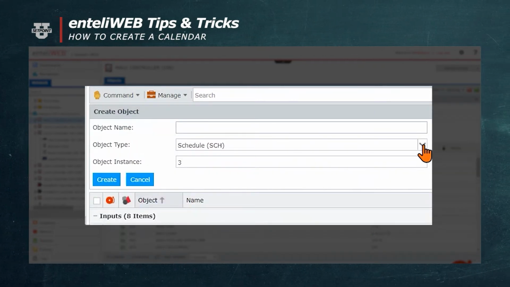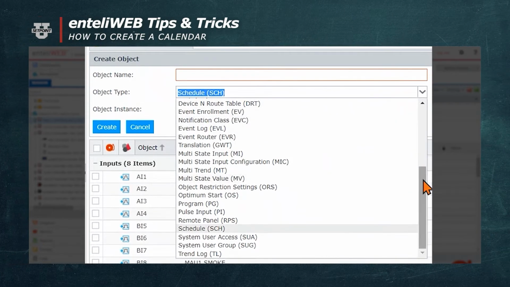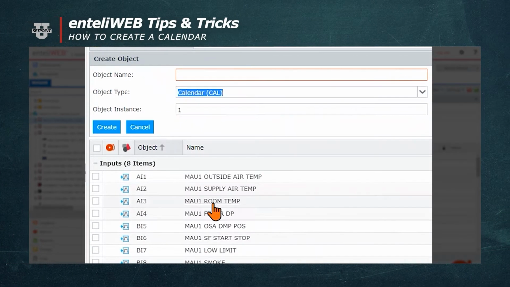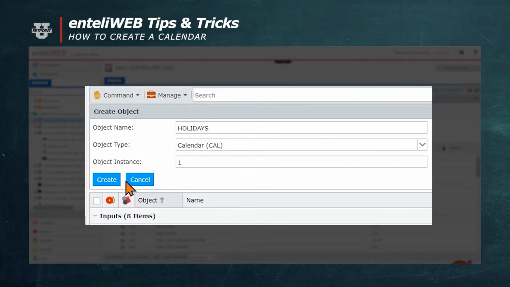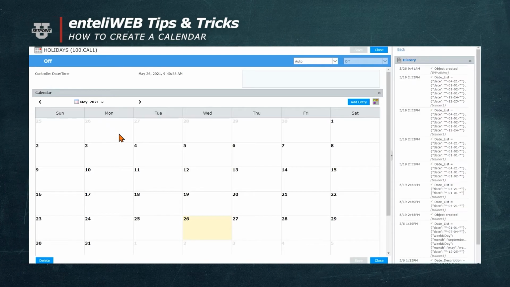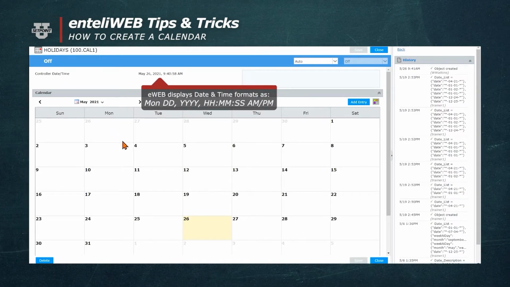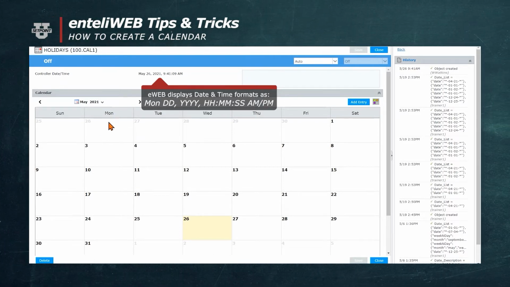Now, we're going to select Calendar as the type of object. We're going to name the calendar. We'll call this one Holidays. Now we'll say Create. When you create this calendar, you'll notice that the format for the date is on the screen. You always want to have your schedule modified as a date after the current date. If you try and do it before the current date, it'll ignore what you put there and will not run.